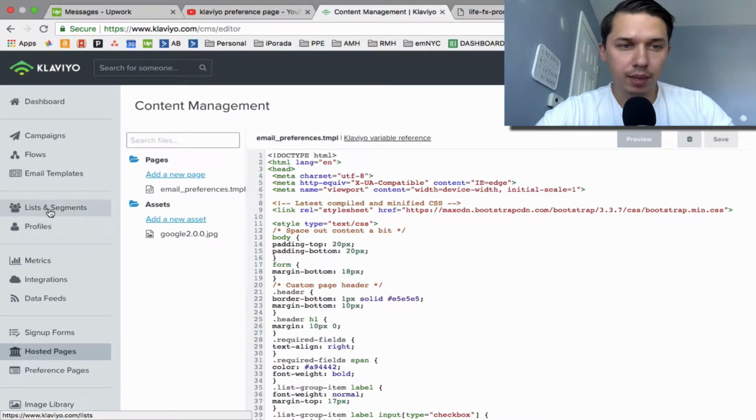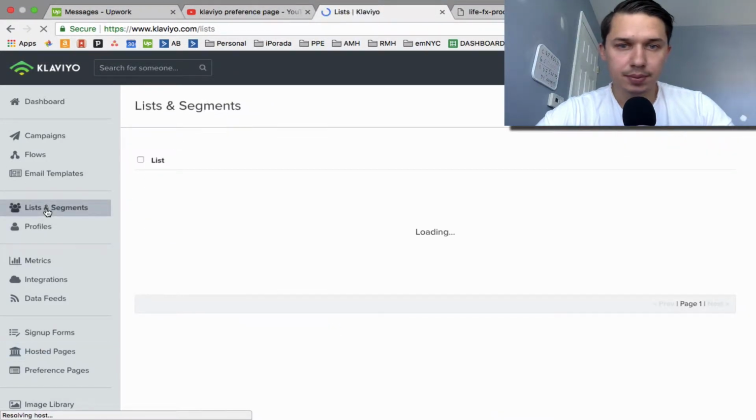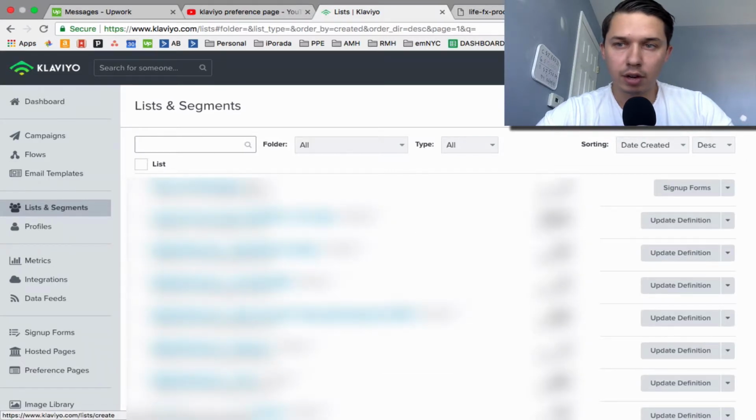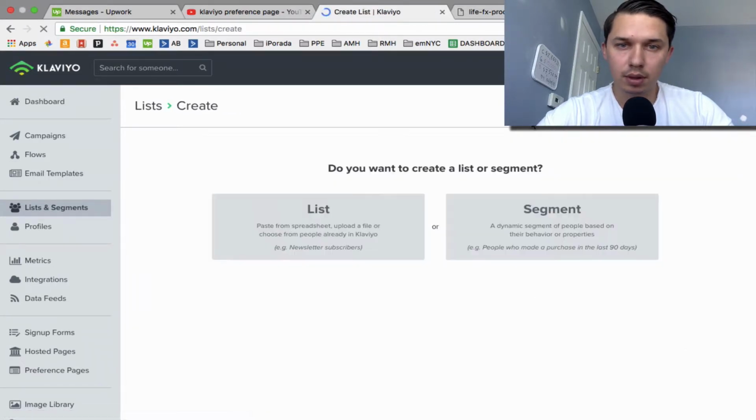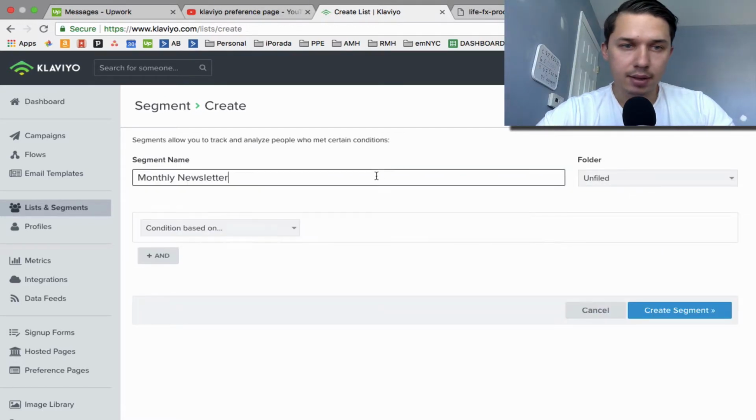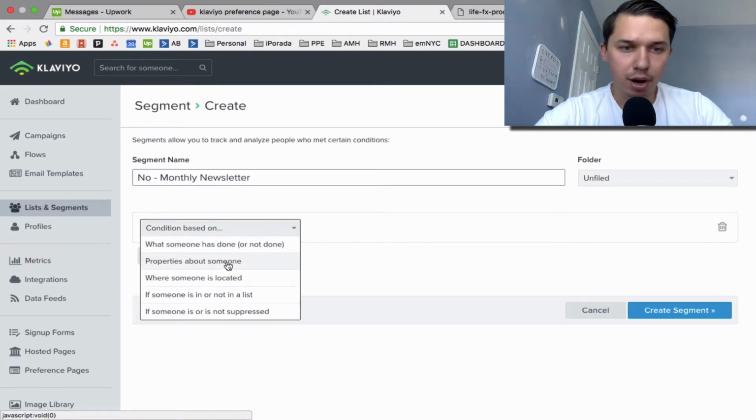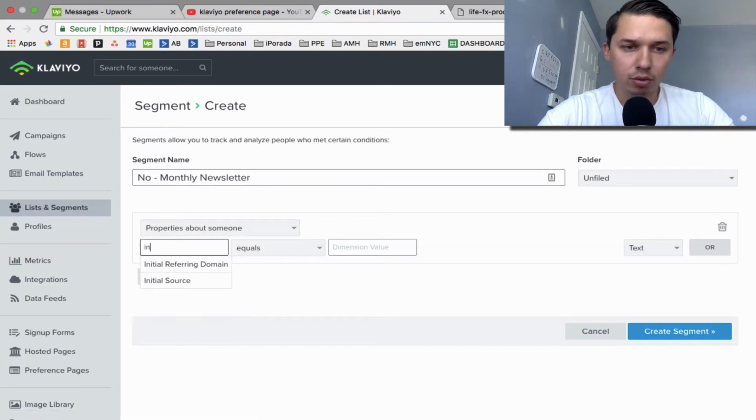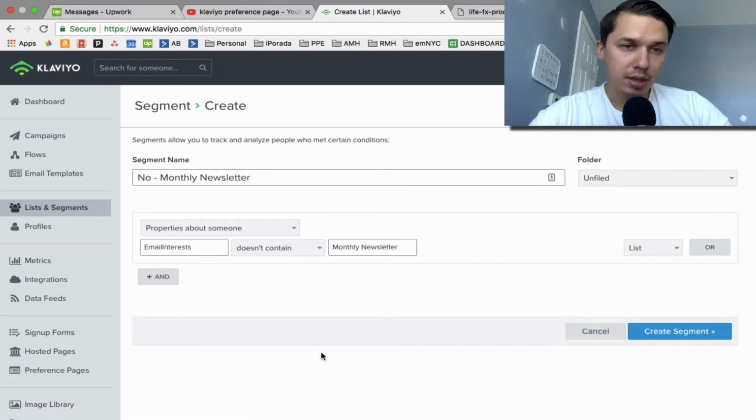You go to lists and segments. You click create list. And here you pick segment. And let's do, say, no monthly newsletter. And you do property about somebody, and you do email interest. And you can put contains or does not contain. So basically, next time you send a monthly newsletter, you include everybody and you exclude this list.